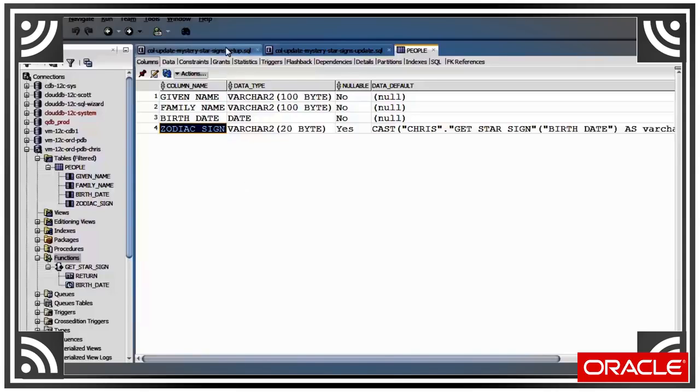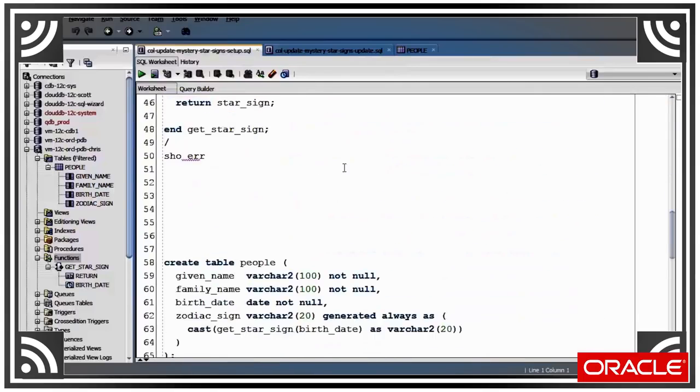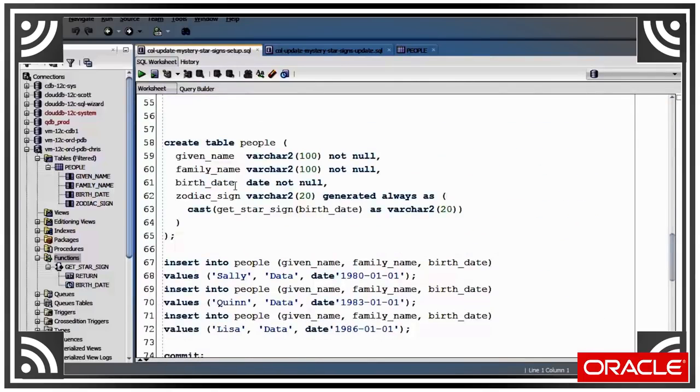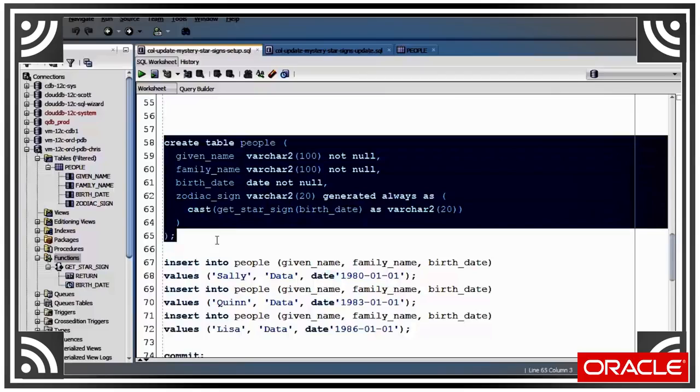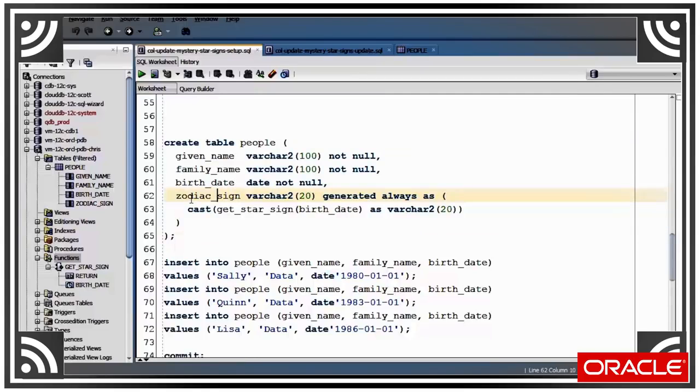To see how we create the table, let's have a quick look at the definition. There's my function, and we can see we've got our create table statement here, and our zodiac sign column, which is generated always as my getStarSign function. Note that the generated always part of this clause is optional. You can leave this out, provided you specify the as part, you've got a virtual column which returns the value from your function.